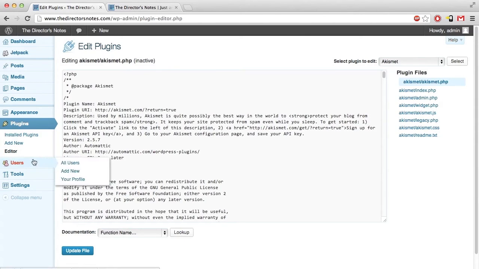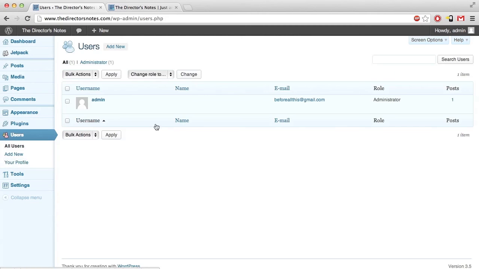Moving right along, the plugins editor. I'm not going to touch this. Again, you advanced users out there, you might love it. I don't. Let's go over to users real quick and drop down that submenu by clicking on it.